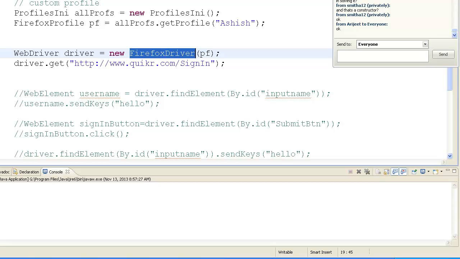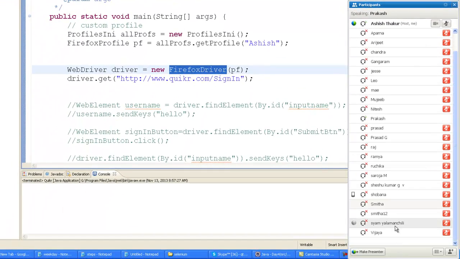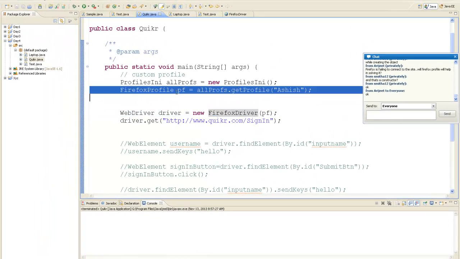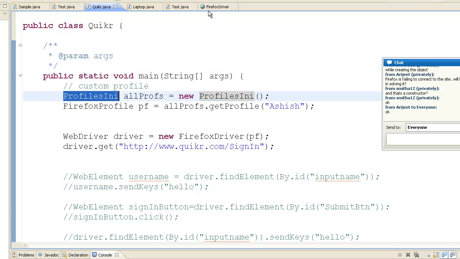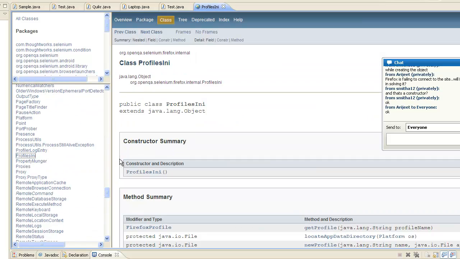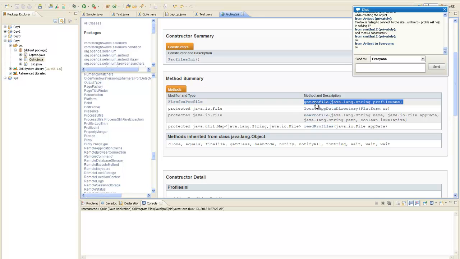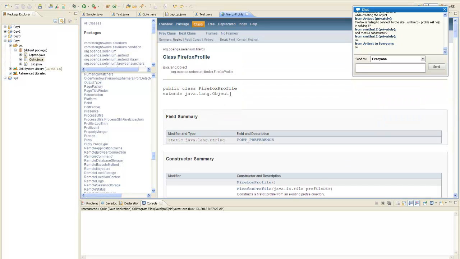Yesterday, this line. Look, profiles INI is a class. If you look at the documentation, profiles INI is a class. When you create the object of this class, you get a function get profile, which is inbuilt inside the class. You pass over the profile name in your system which you want to open, and this function will return you the object of the class Firefox profile. This class represents a particular profile.